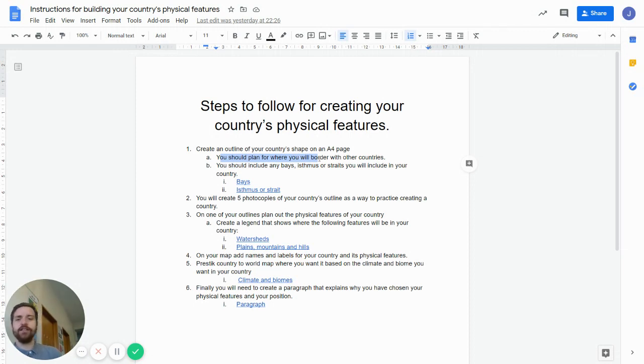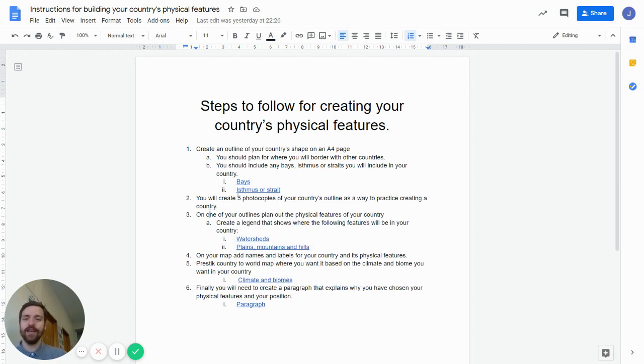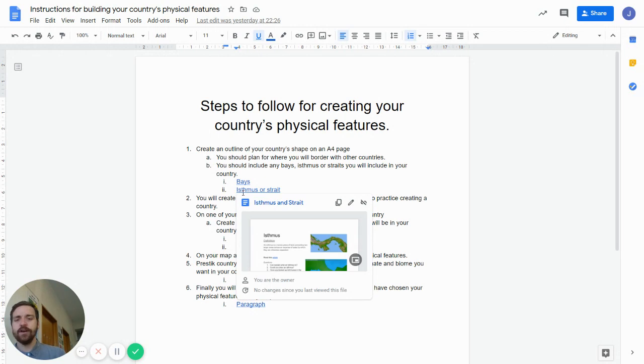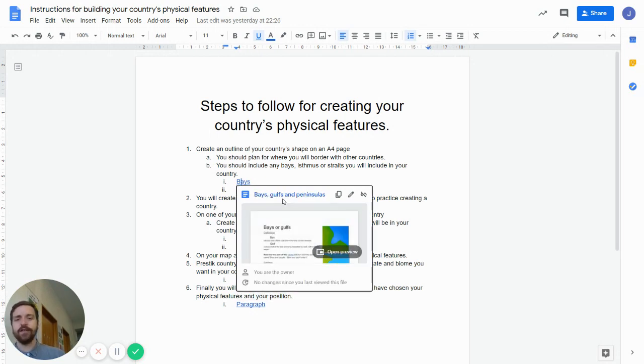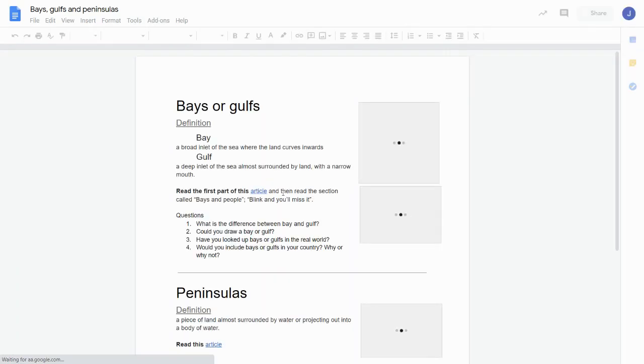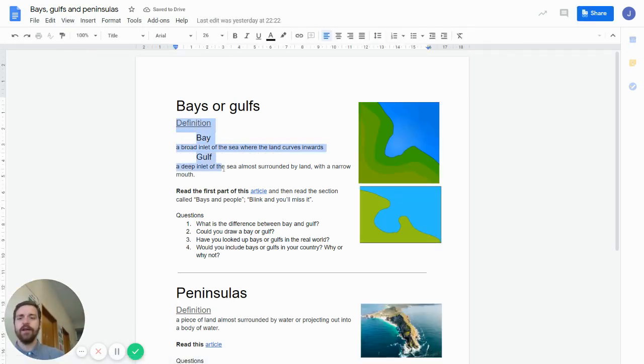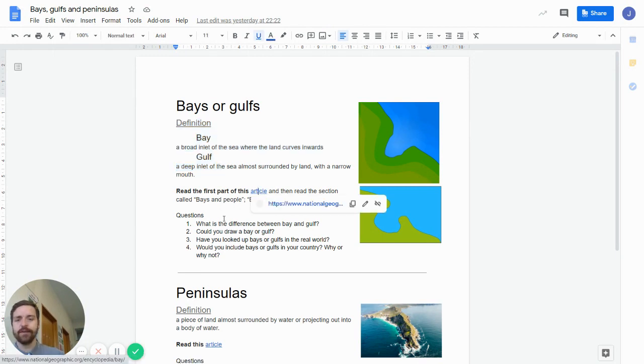And then the second thing is you need to include if you're going to have any bays. So we have Camps Bay or we have Table Bay. You're also going to need any isthmus or straits that you want to include. That's a funny word to say. And you guys might not know what those are. So what you need to do is click on each one of these documents and open them. Let me have a sip of my coffee while we wait. You need to open them, and what you'll have is bays and gulfs. You'll have a definition of what they are. Then you'll have an article you need to read, and some of them will tell you to just read this part of the article or that part.